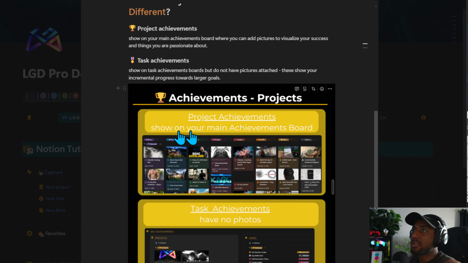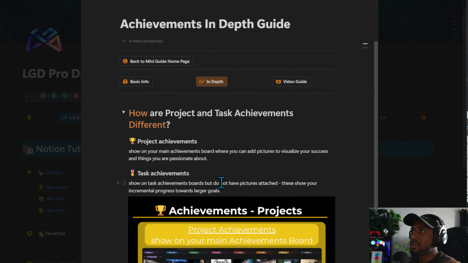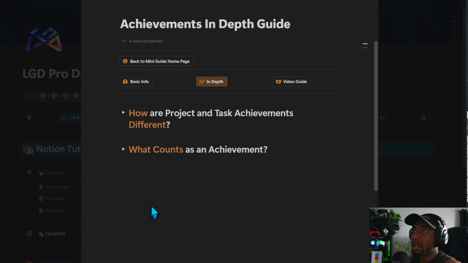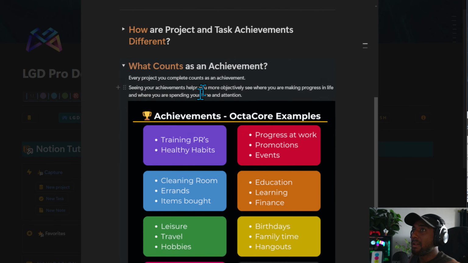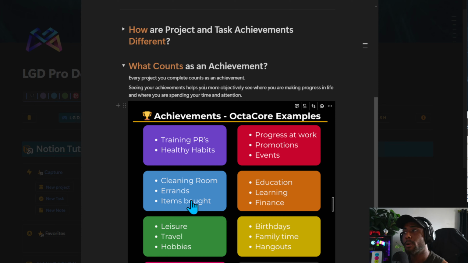In depth, project achievements show on the main board, and task achievements don't have pictures, but it's how you break down the big achievements. And then what counts as an achievement is all of these things here. It's kind of a way to show all these different areas of life that you're progressing in that you don't give yourself credit for. Because of Alex Hormozi's quote, you don't become confident by shouting affirmations in the mirror. You have to build an undeniable stack of proof that you are who you say you are. And that's what this is about.